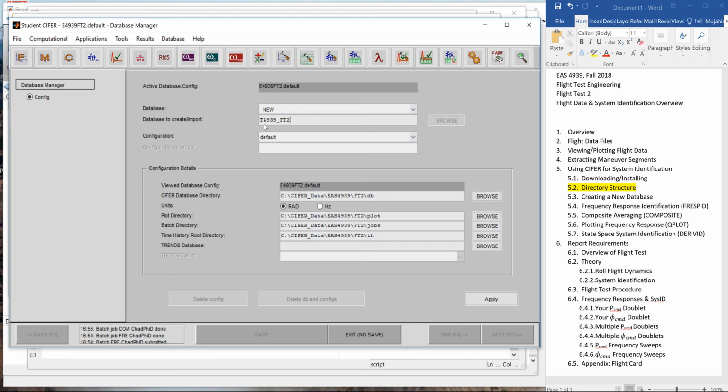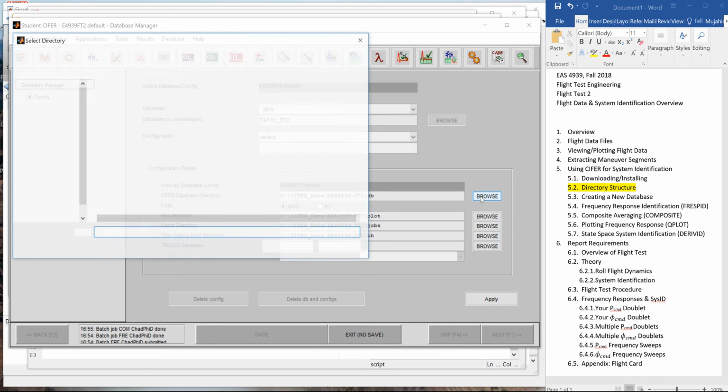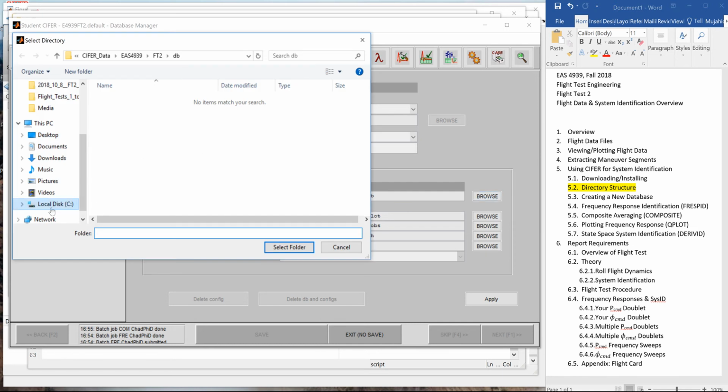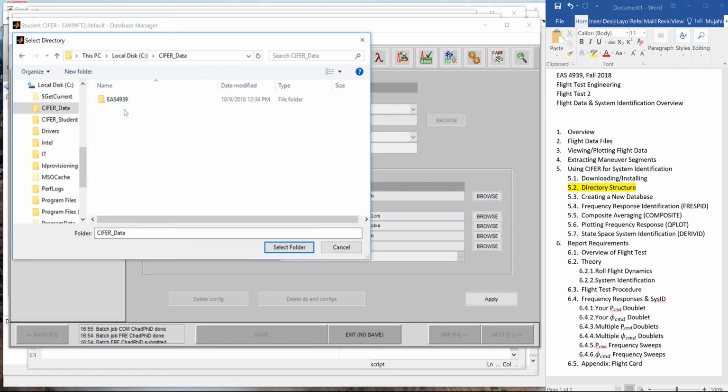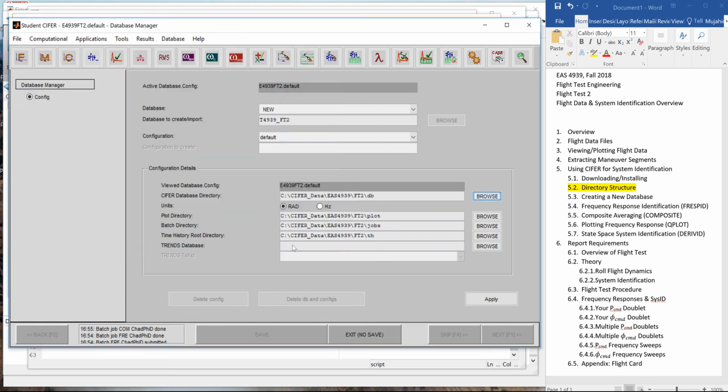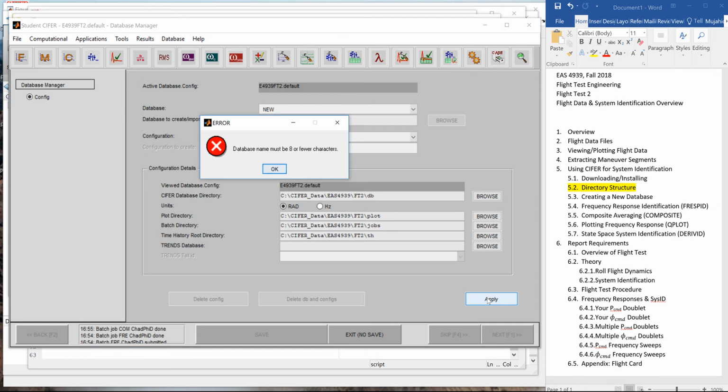The other name that I had is E4939 FT2. You can name it whatever you want. There's a configuration; I think we leave that default. There was some place to indicate an airplane, but that might be deprecated. If you're loading this up for the first time, you might have to manually go through and pick. So you browse to wherever you want to put your database, for instance FT2 here, database, select folder. Nothing really changed. Anyways, we do apply.